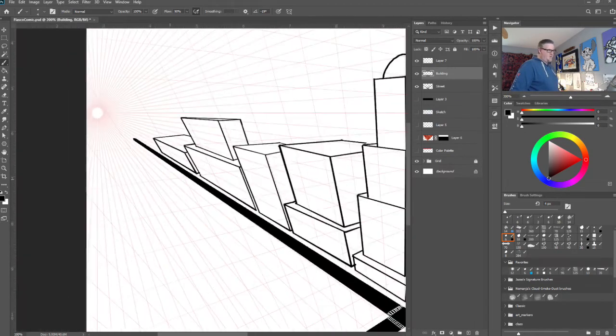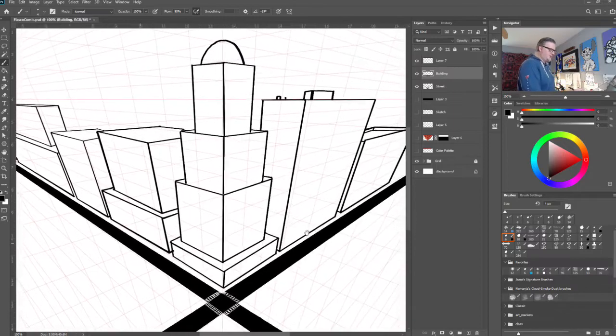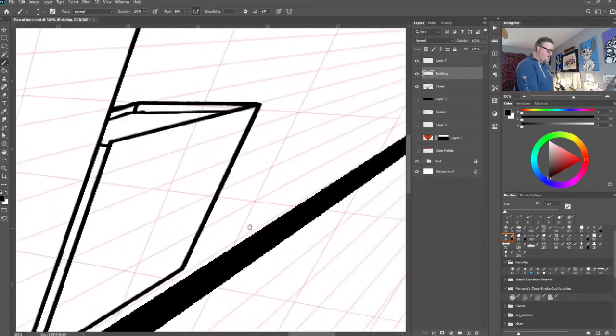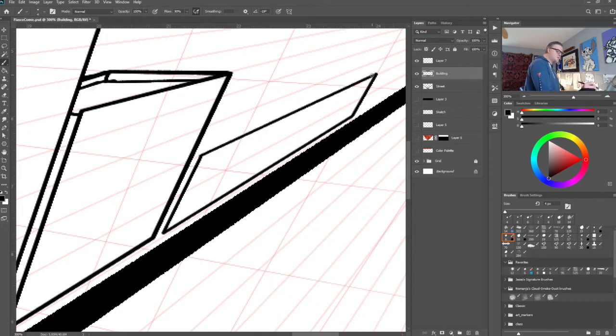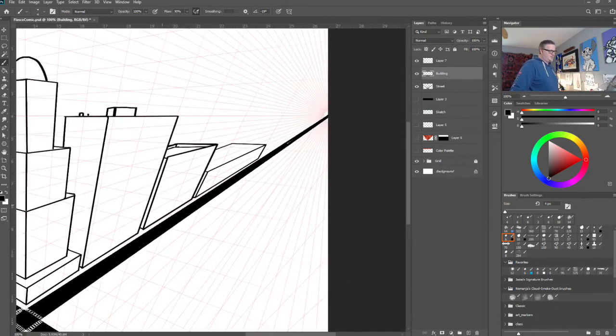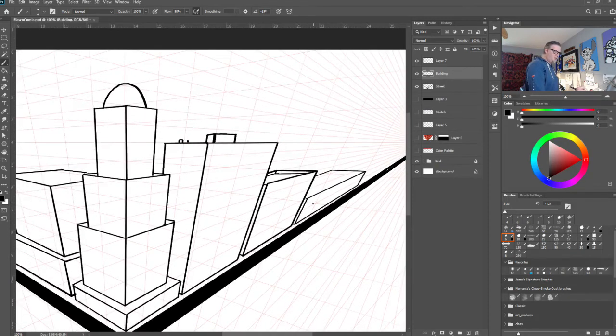Now, I'm not going to go crazy detailing on all this stuff. Maybe down here we just have some big, low buildings. All right, just like that. Just think about it, big and low, maybe it's a car park, right? Like, maybe we just draw that in.